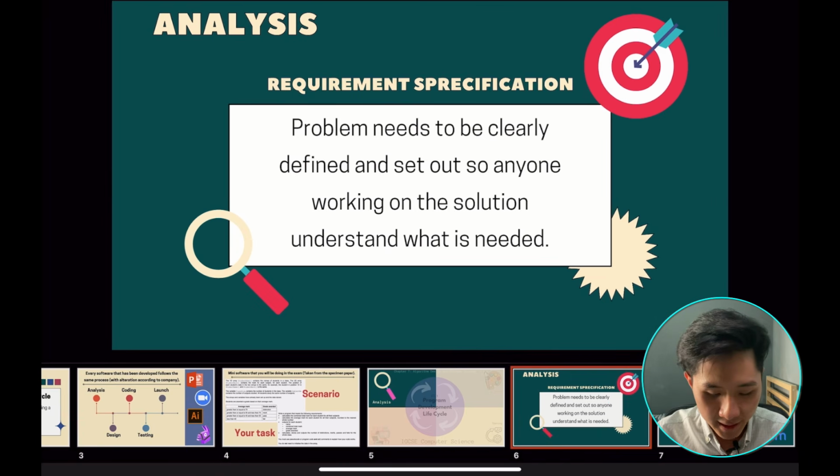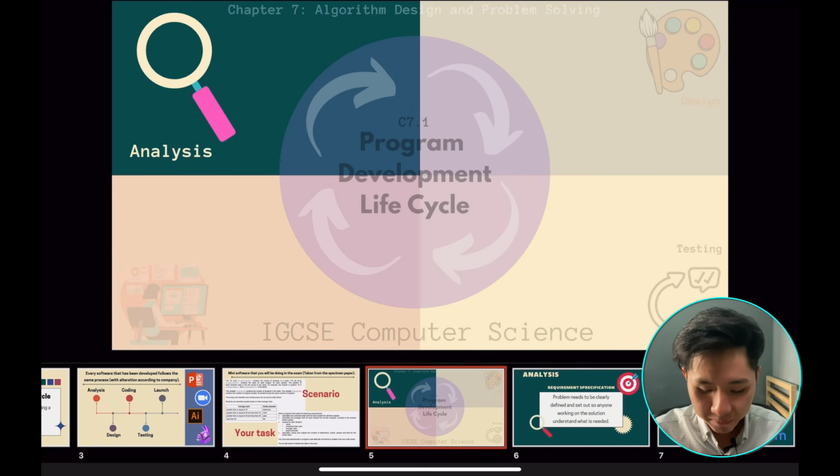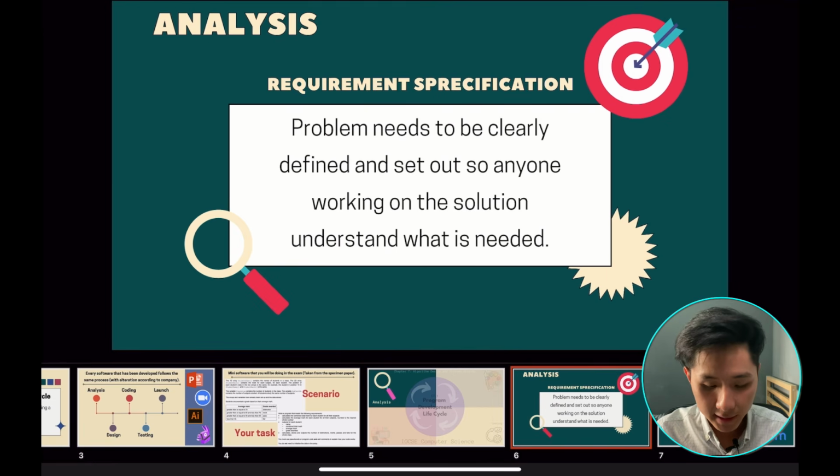All right. So the first step of the PDLC is analysis. First and foremost, before you start coding anything, designing anything, you will need to understand what the requirement specification is, which means what this program aims to achieve. So the problem needs to be clearly defined and set out so anyone working on the solution understands what is needed.